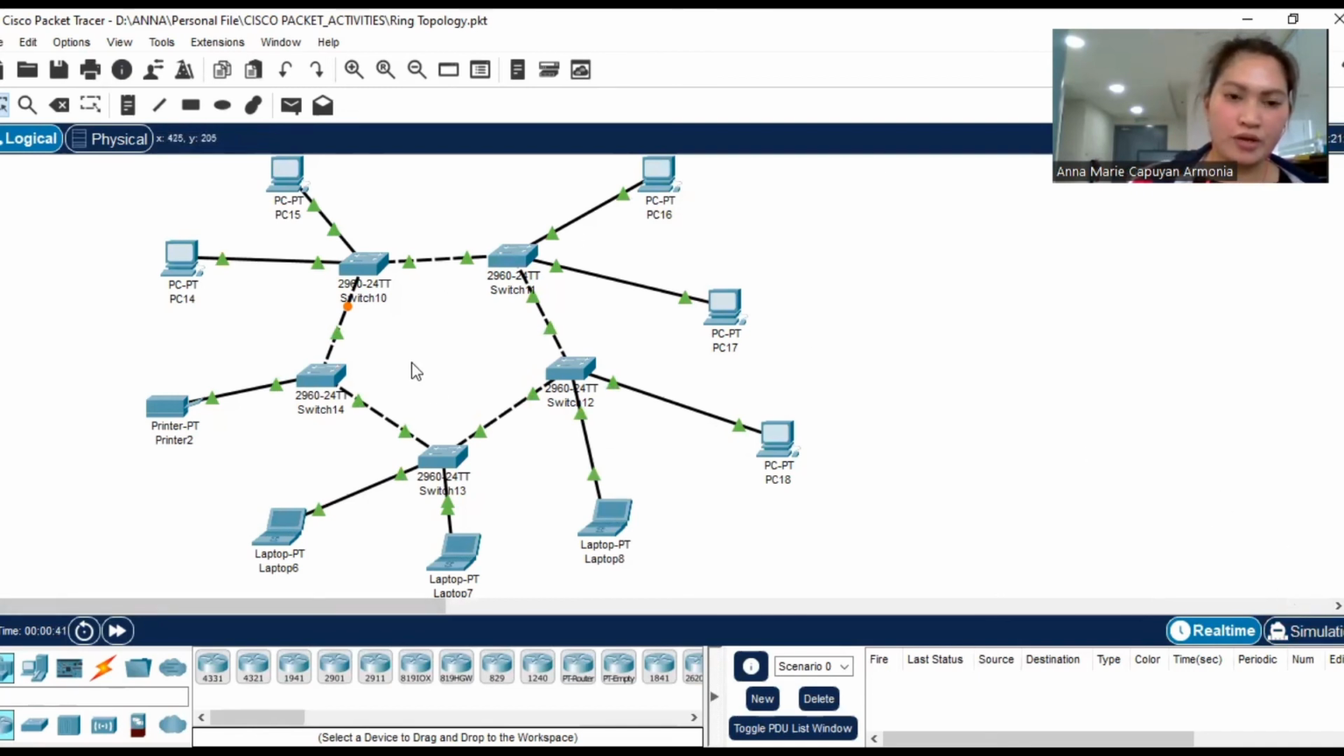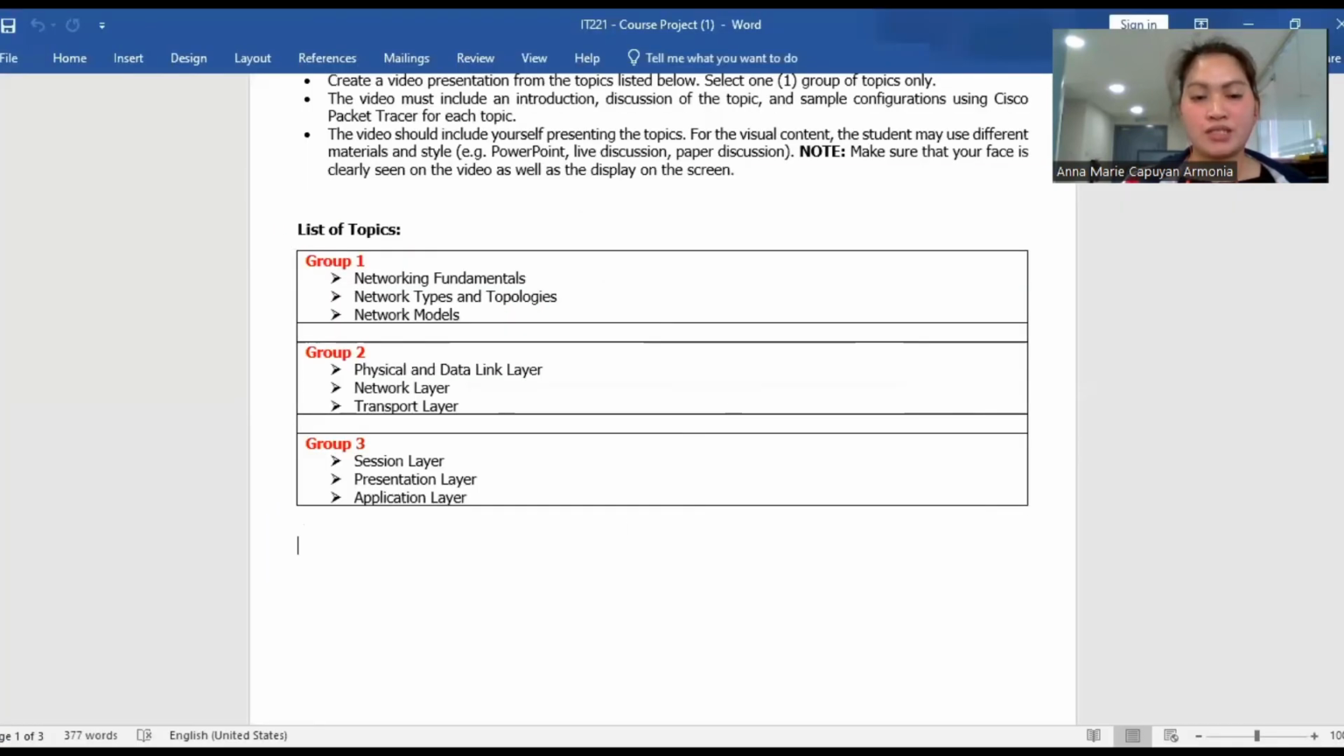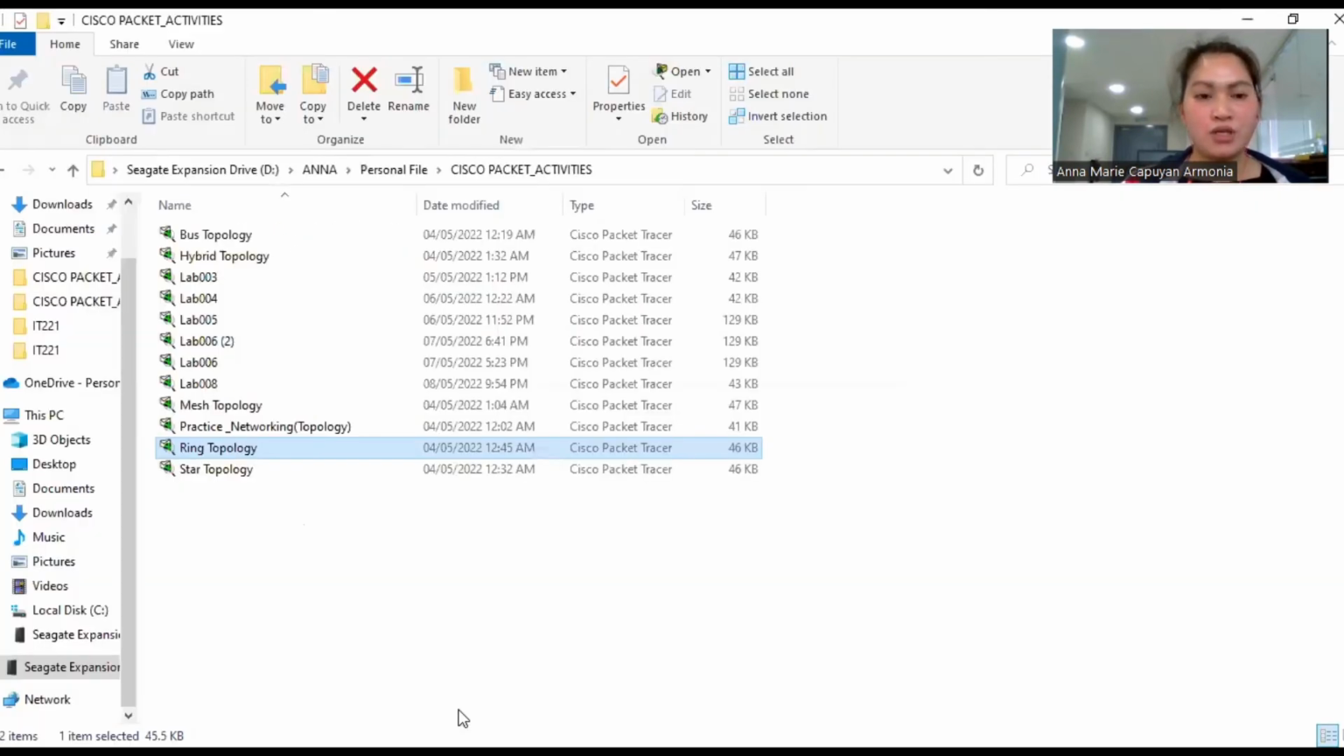So this is our ring topology. Okay, it's like a circle. Yeah, it should be round. So it's not perfectly like it, but you see the switches are all here, and the devices are just outside, connected to them. Yeah, that's the ring topology. Okay, so now it's still amber. Let's proceed now to our next topology, which is the star topology.